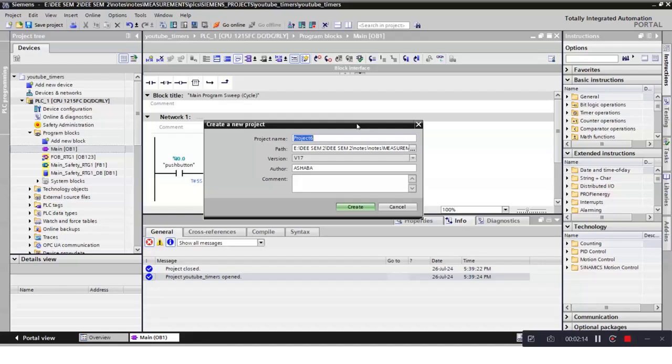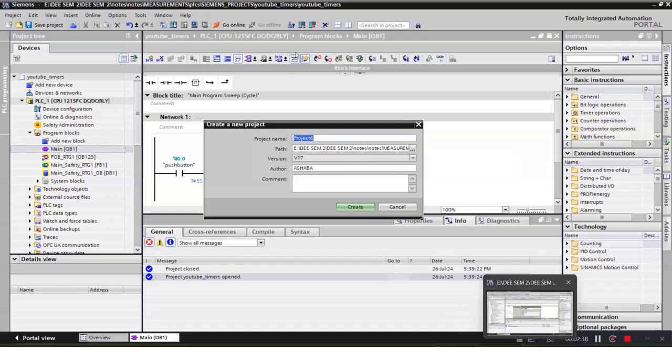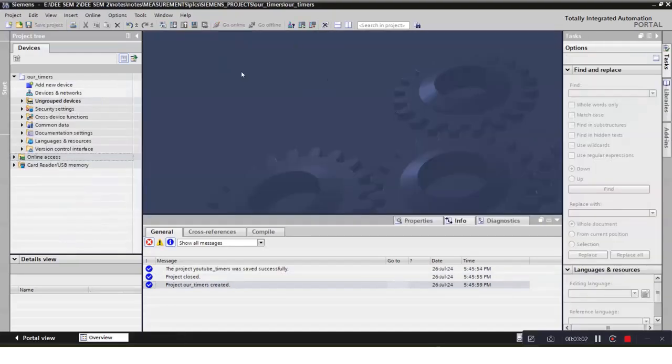So in this video, we are going to look at how we can do an on-time delay timer that is going to run a PLC using ladder logic. So let us create a new project. Remember, we have already opened our TIA Portal version 17 for Siemens PLCs, and let us call it our timers. So once you're here, you are just going to add a new device.